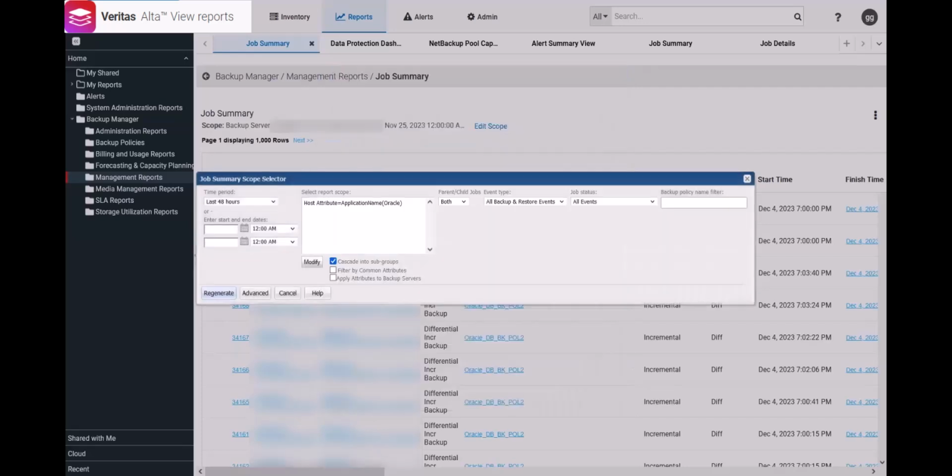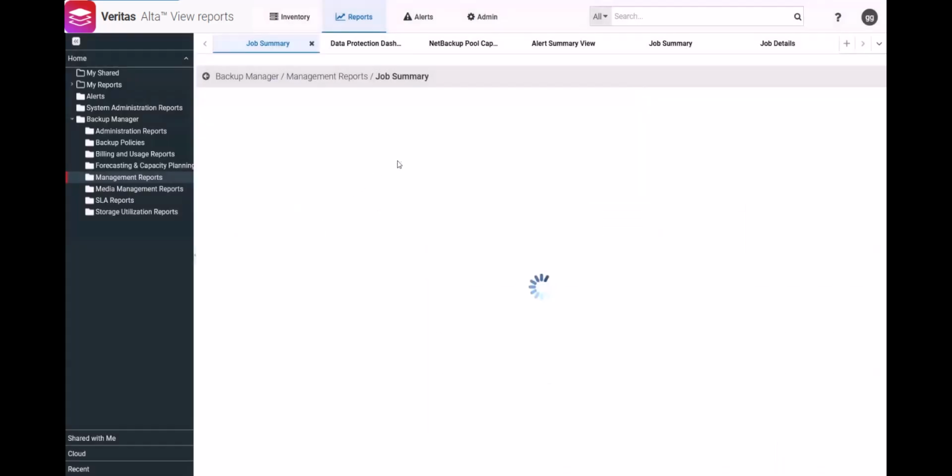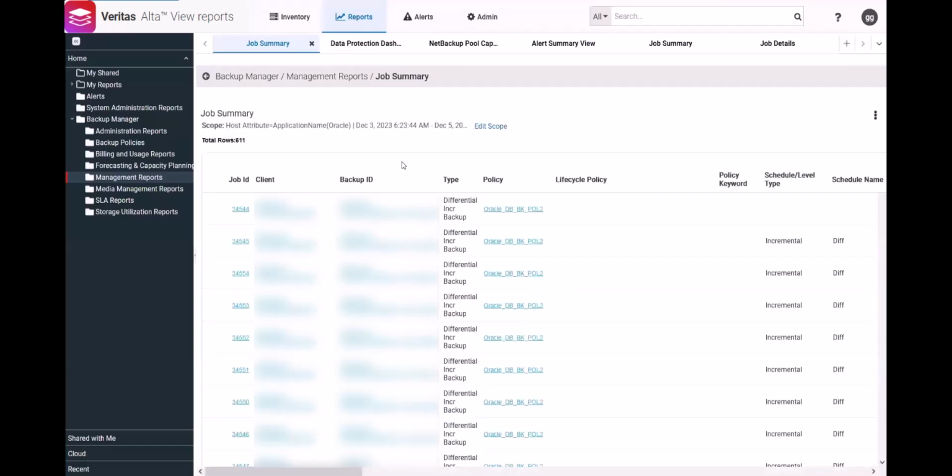So what does that do for us? Well, by setting our application name equals Oracle and regenerating, we're now changing our focus to say, not only are we going after particular hosts, but we're precisely stating that we want those hosts to carry an attribute of application name Oracle. We see that in our scope summary here.